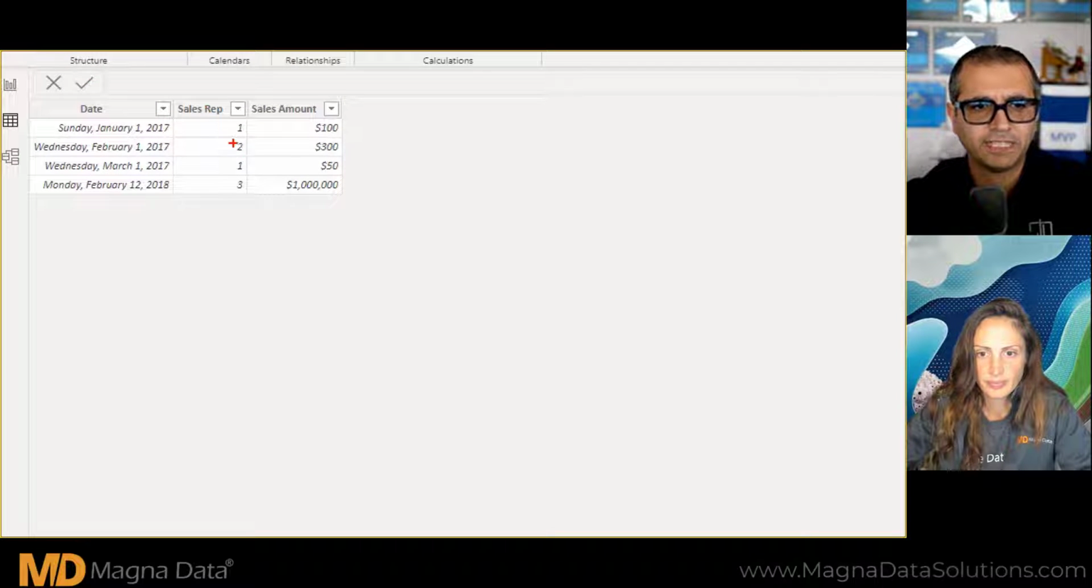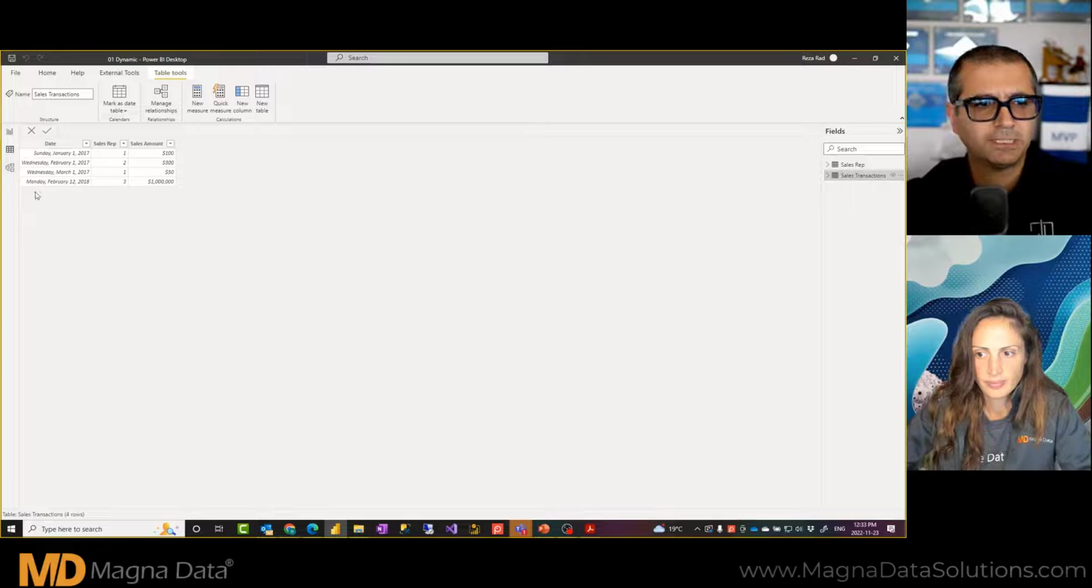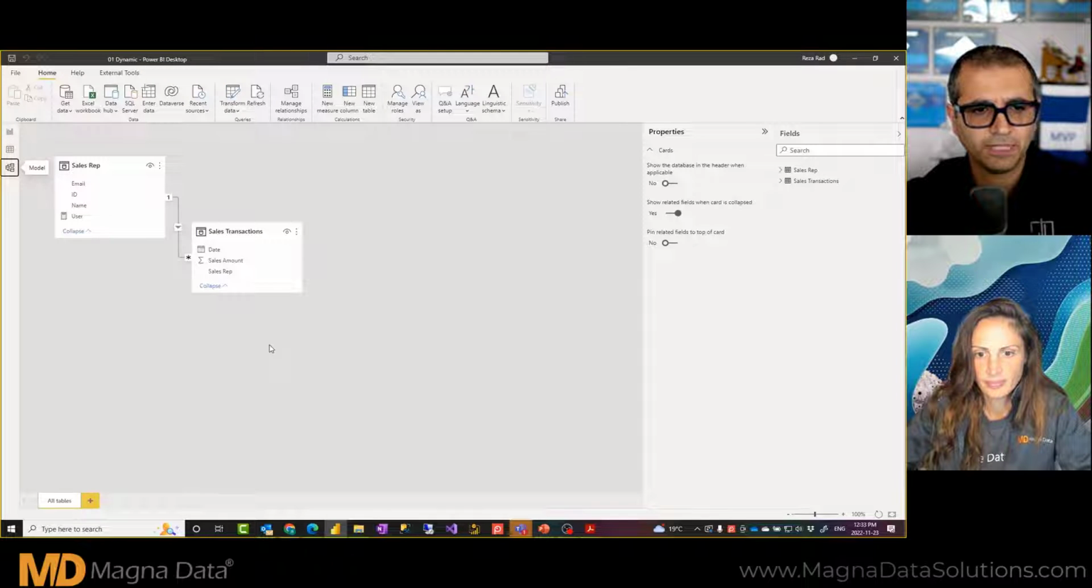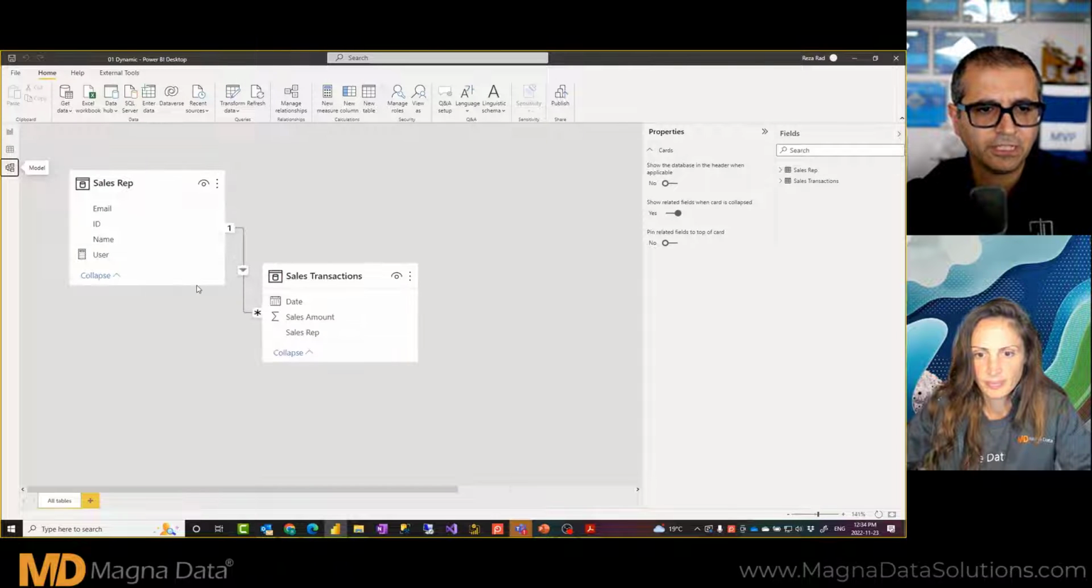It tells me that at this date, this sales rep made this much of sales amount, right? Really simple model. And these two tables are connected to each other, just like that.